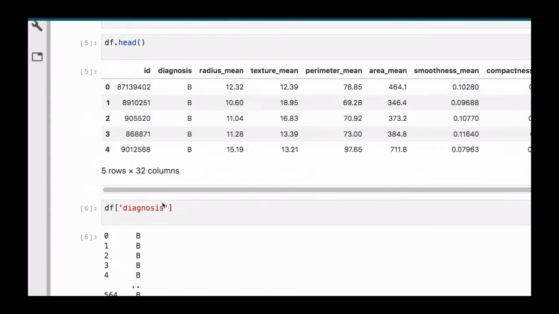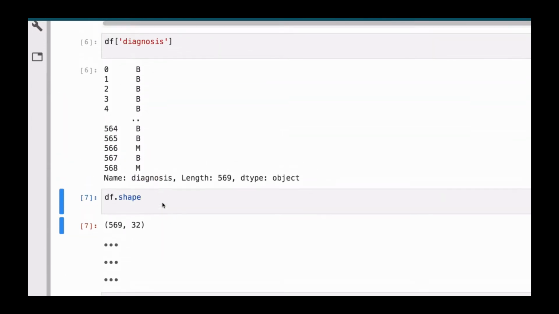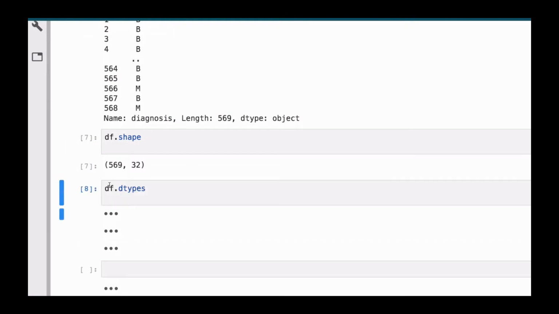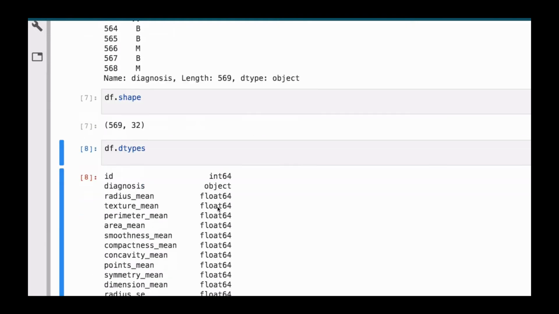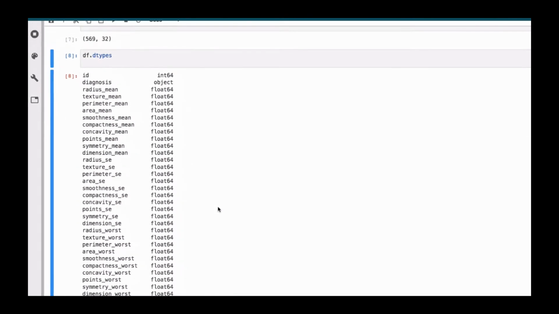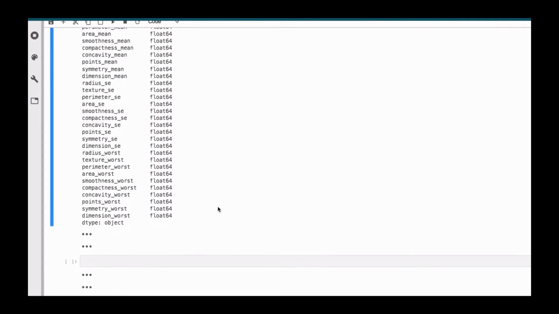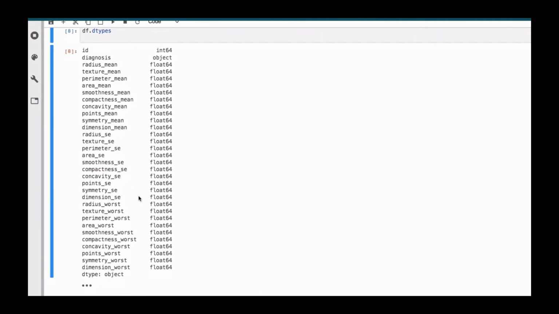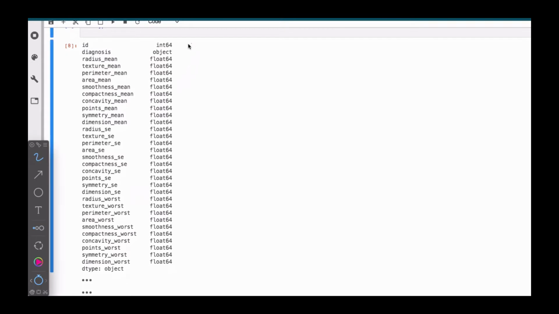Now, if we check the data types that we have here, you can see that almost all of them are float, with the exception of the diagnosis, which has been indicated as an object. The ID should be an integer, but all the others are decimal numbers, so they've been indicated as floats.